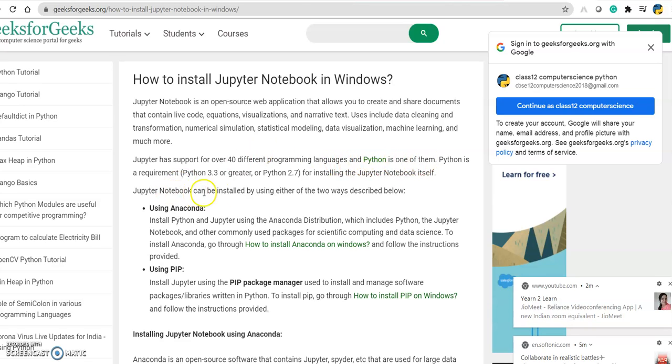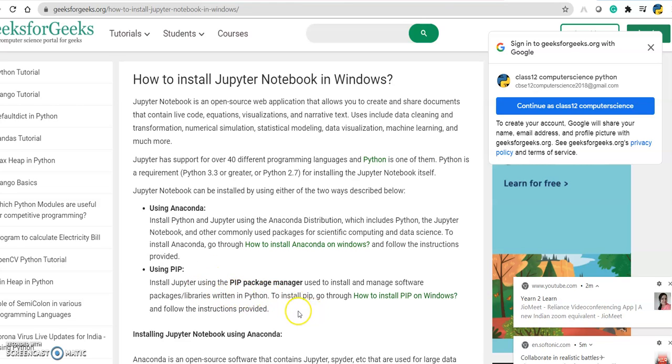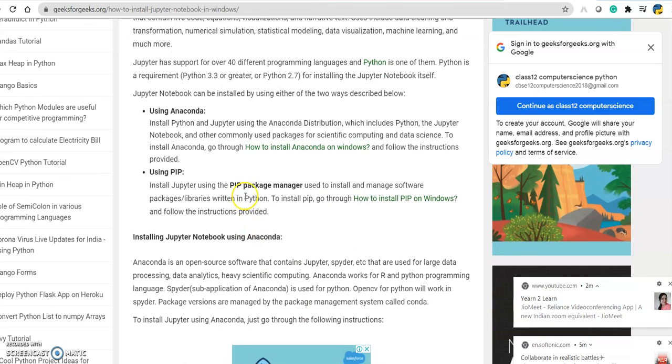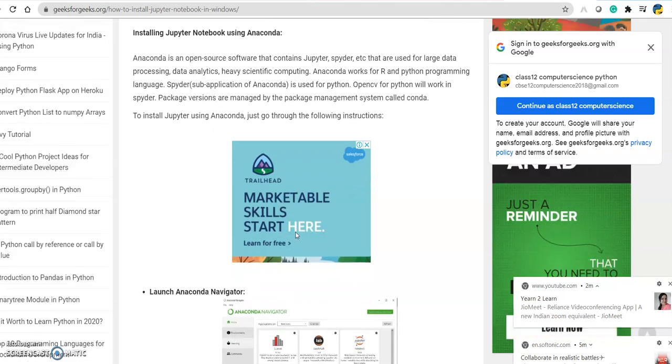Jupyter Notebook can be installed using Anaconda or pip. Here I am showing the demo using the pip package manager, which is used to install and manage packages. I have already installed pip. Now we will go through how to install using the pip command.